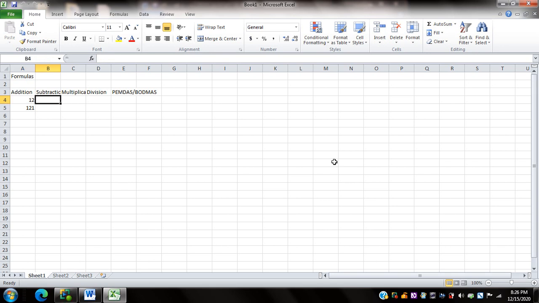So here NVDA reported that on B4, and in fact for column B, the cells under column B are all under the column header subtraction. And on C4, multiplication. And on D4, division. And on E4, PEMDAS / BODMAS. I'm going to go back to cell B4. D4 division. C4 multiplication. B4 subtraction.